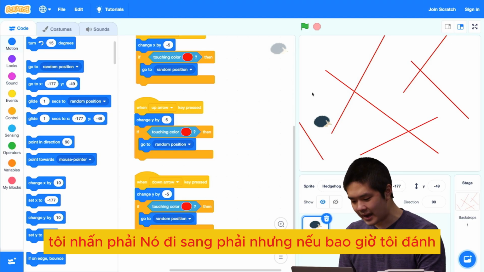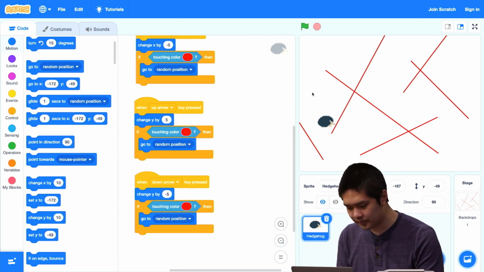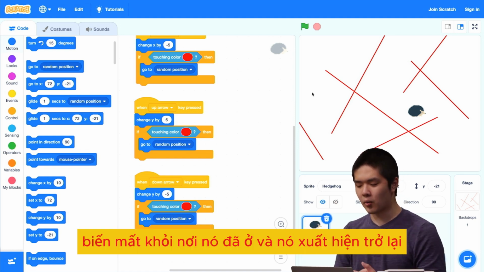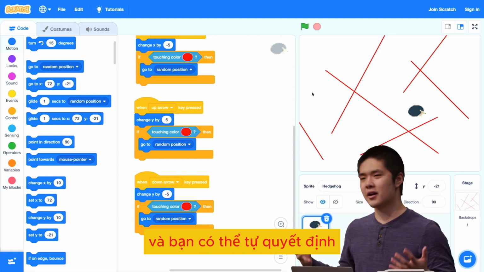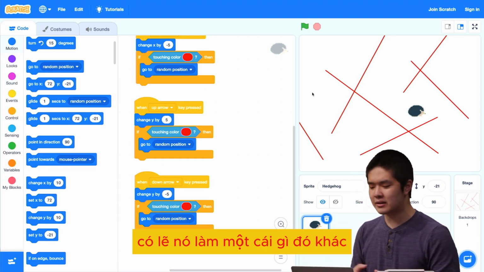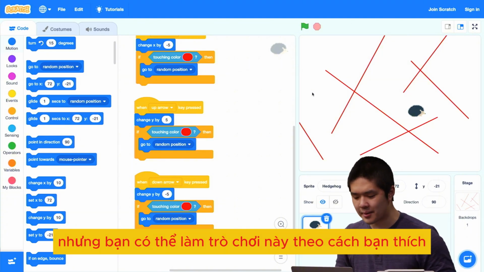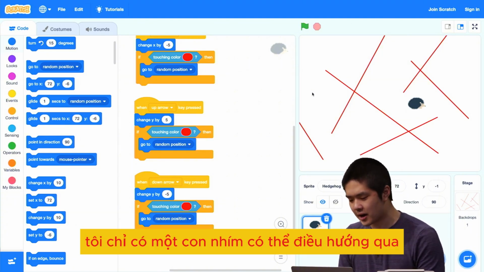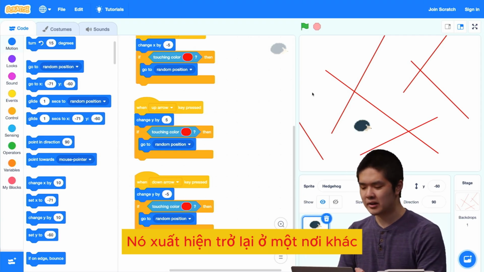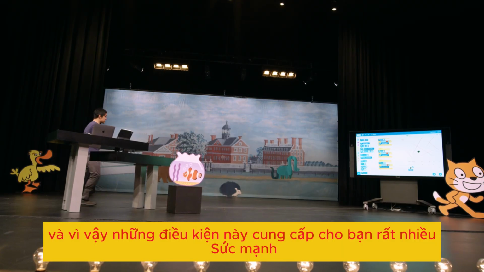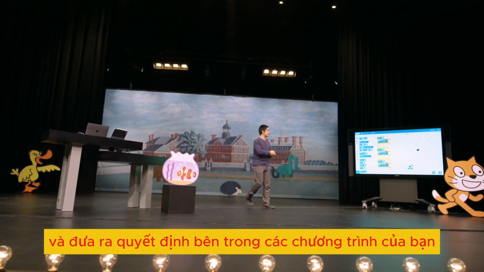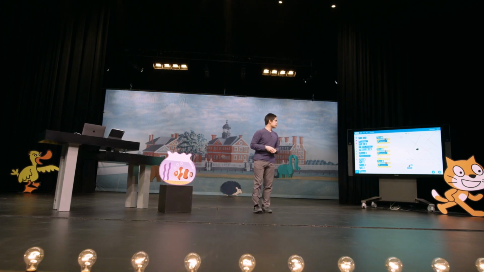But watch what happens if I hit a red wall. The hedgehog sort of magically vanishes from where it was and it reappears somewhere else. And you could decide on your own what happens when the hedgehog hits a wall. Maybe it plays a sound effect, maybe it does something else, but you could make this game however you like. And here I just have a hedgehog that can navigate through the maze, and whenever it hits a wall, it reappears somewhere else. And so these conditions give you a lot of power, the ability to ask questions and make decisions inside of your programs based on the answers to those questions.